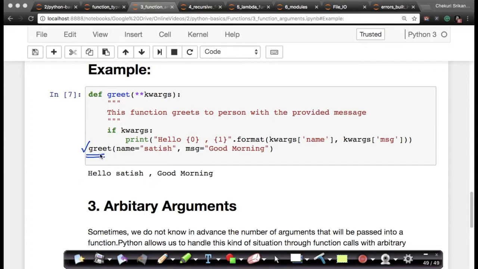I'm calling the same function greet, but what I'm passing here is sort of like a dictionary, if you want to think about it. Not exactly a dictionary, but sort of like it. Let's see what I'm saying. I'm saying name equals Satish and message equals good morning. So I'm giving a keyword and a value.